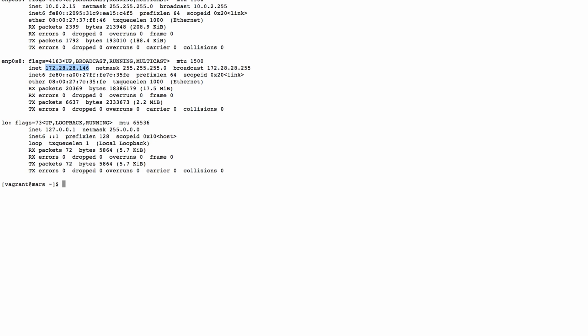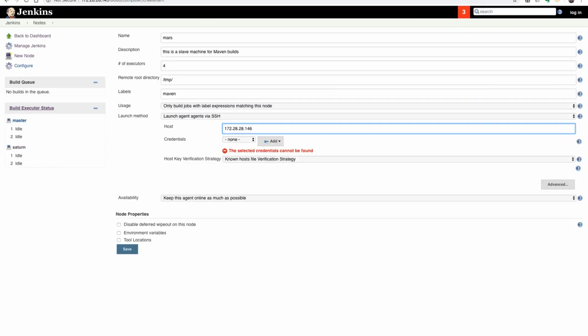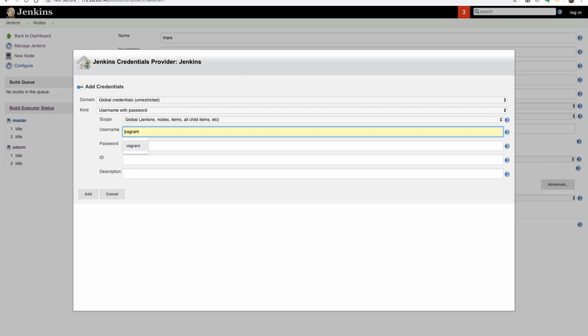Yeah, it is 146. Now in this case, I already have the credentials added here. I have a Vagrant user on my slave machine, so I have just added its ID and the password. If it is not there, when you are doing it for the first time, you just need to click on this add, click on Jenkins, and add the ID and the password.